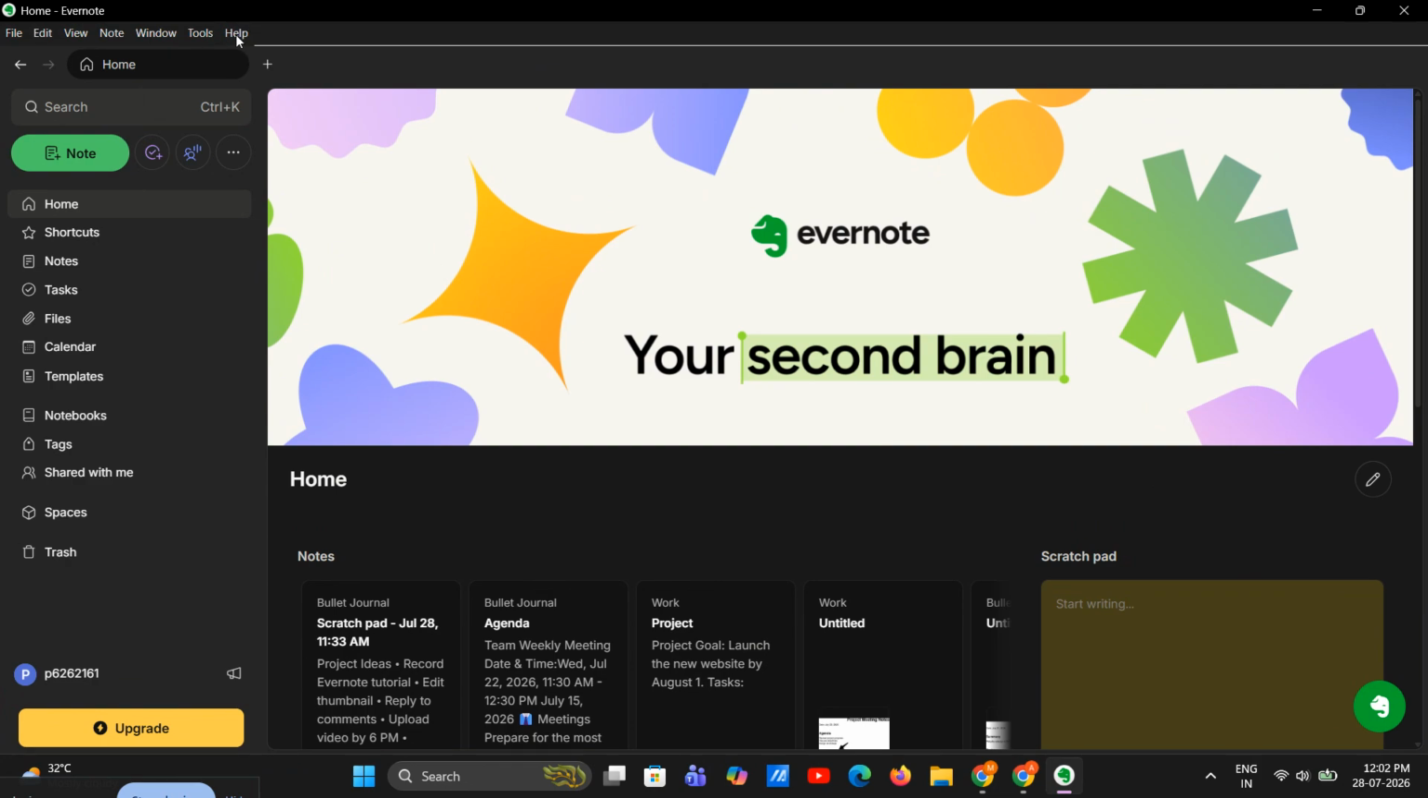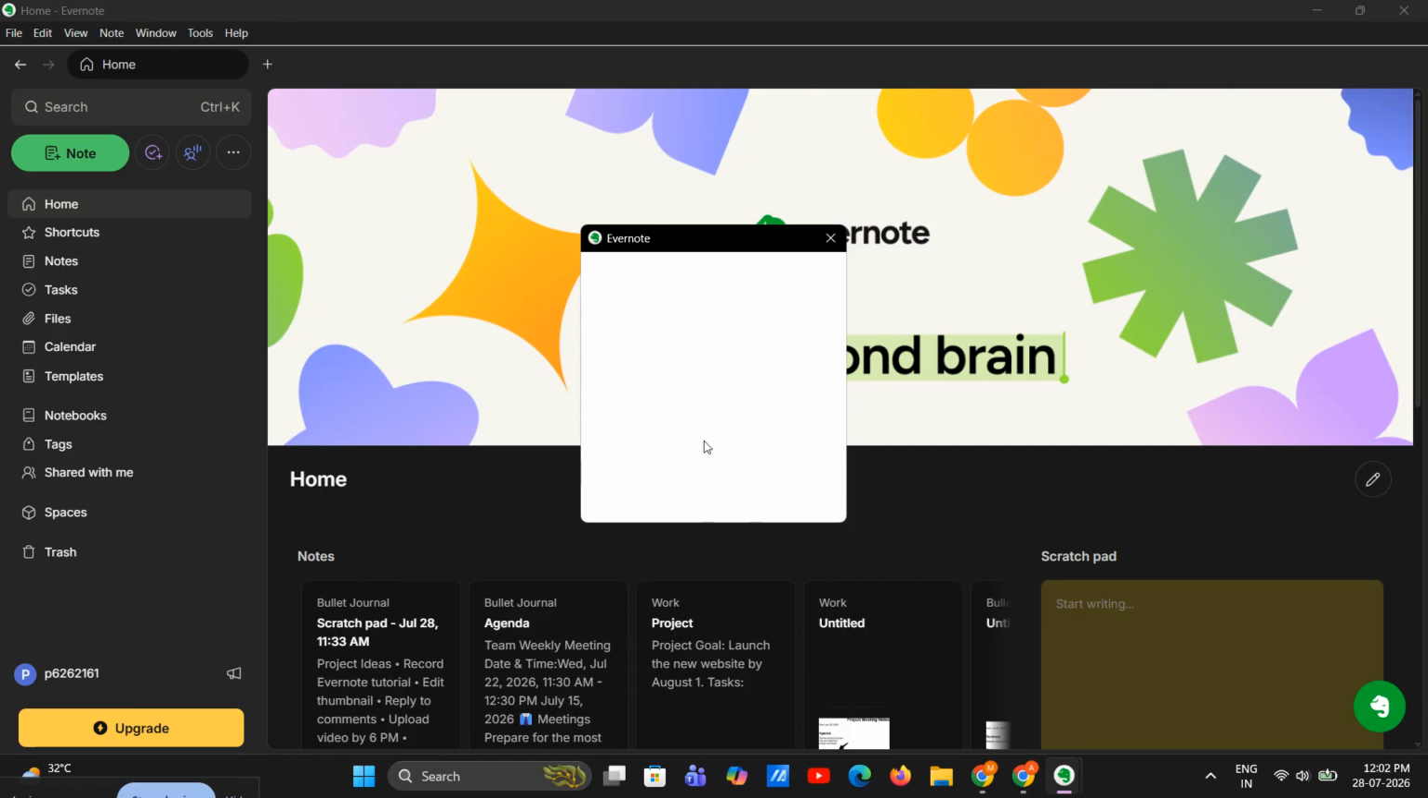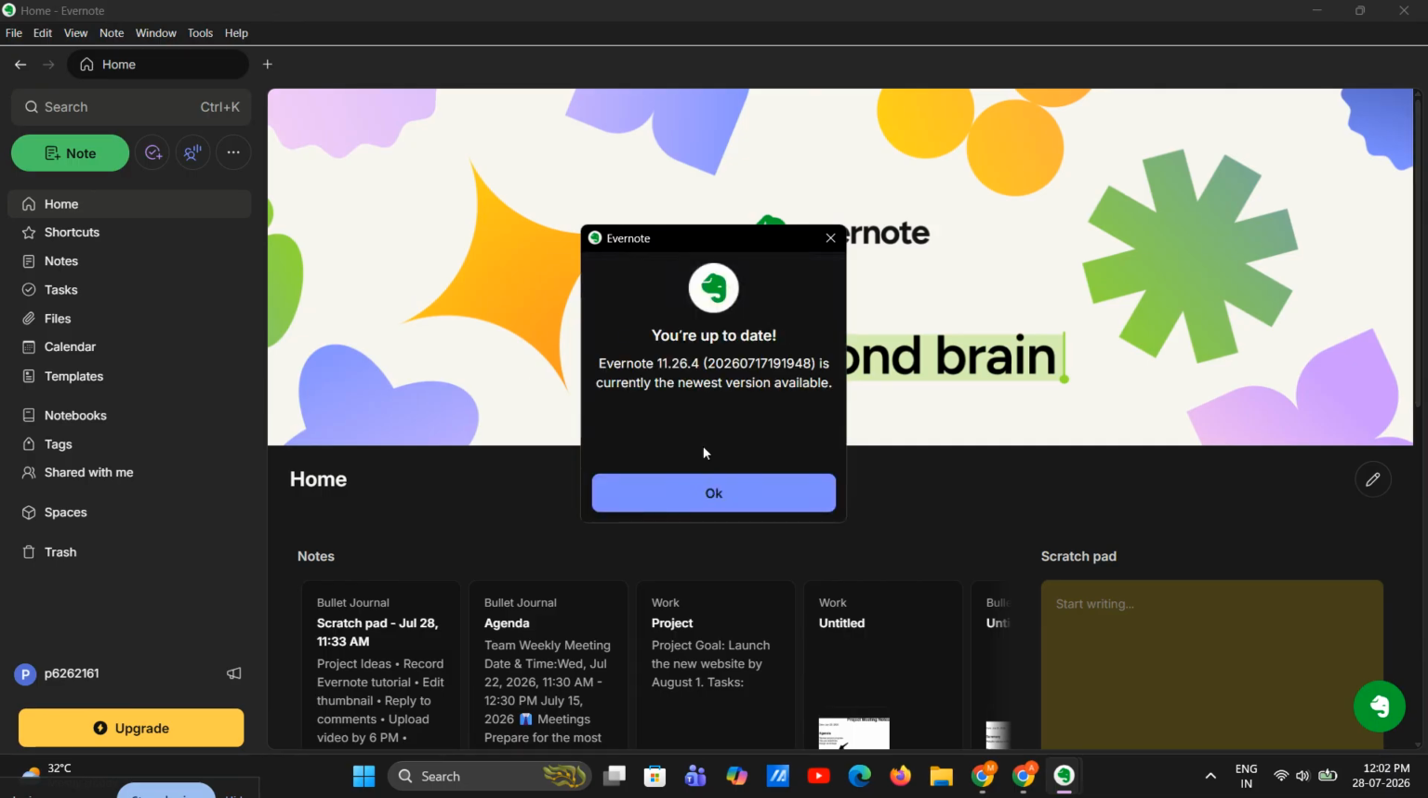After you click Help, a drop-down menu will appear. From that menu, choose Check for updates. Evernote will now check to see if a newer version is available. If there is an update ready, you'll see an option to download or update. Go ahead and click that button to begin the process.